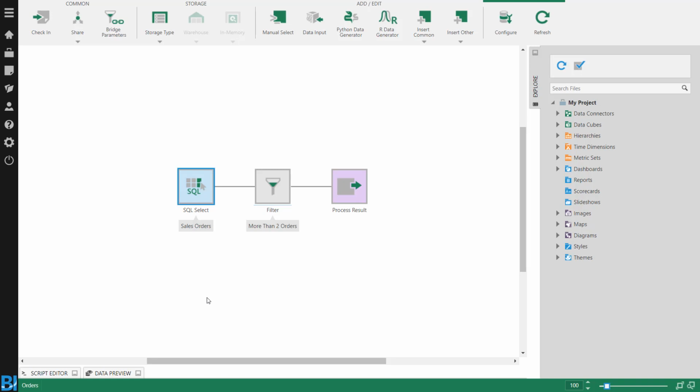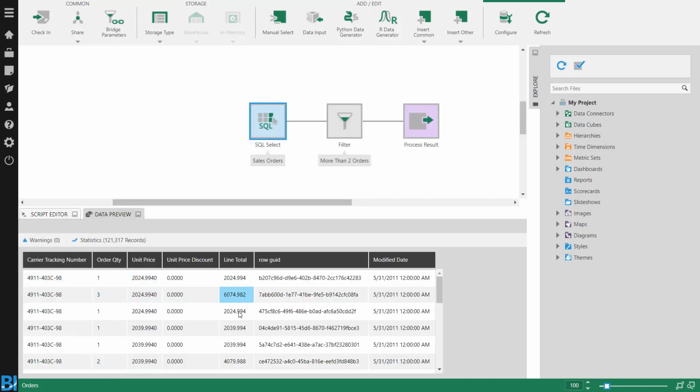And what you can see here, this is a data cube that has a very simple process. I have some sales orders, and I'm filtering to see only the ones that have more than 2 orders, and then my actual process result. Now, before version 5, you always had the option to expand the data preview and then take a look at the data available to you within that current transformation.